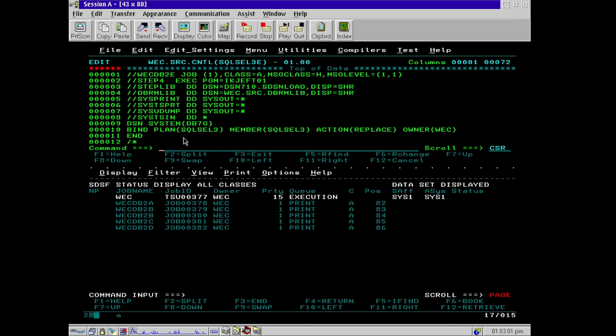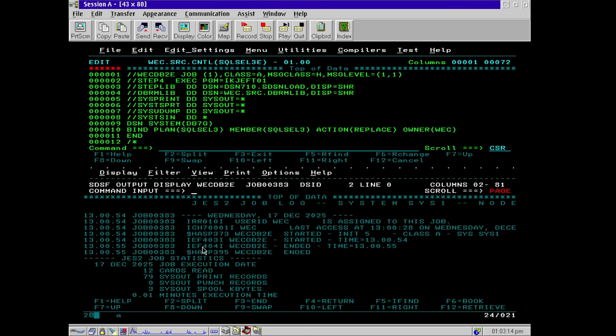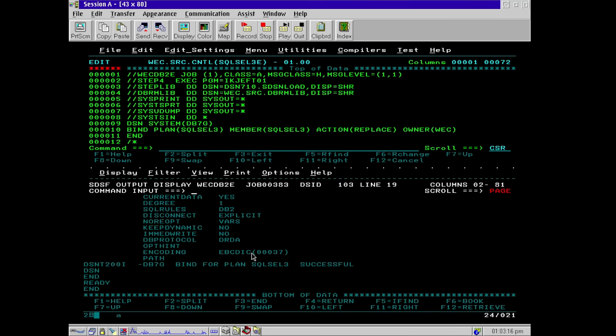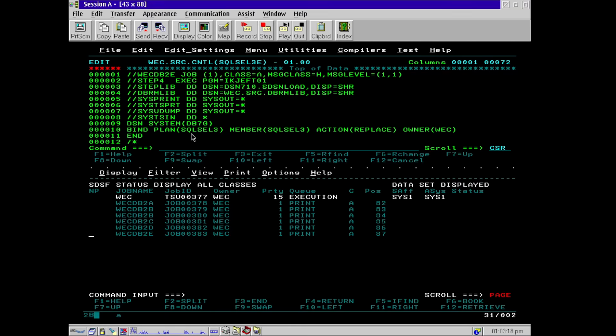Now, this is doable from that interactive dialog, but it can also be done from a batch job, or you can just literally type in these TSO commands and do it. So I'm going to submit it, and it's going to finish nigh instantaneously. Come down here, bind is successful. Now let's run it.